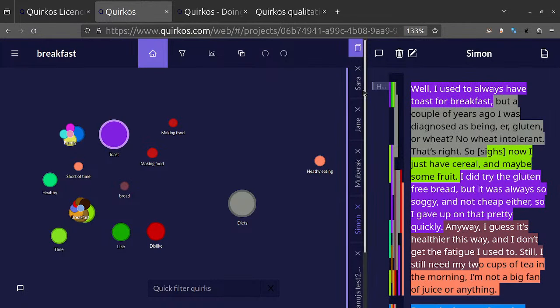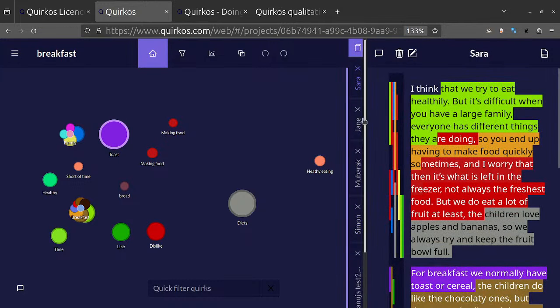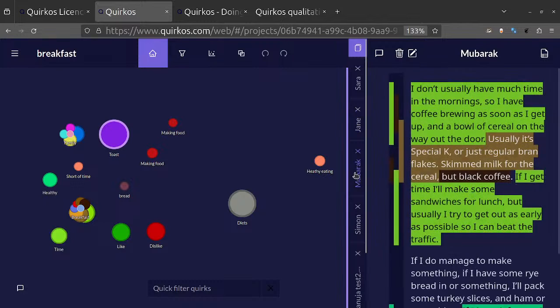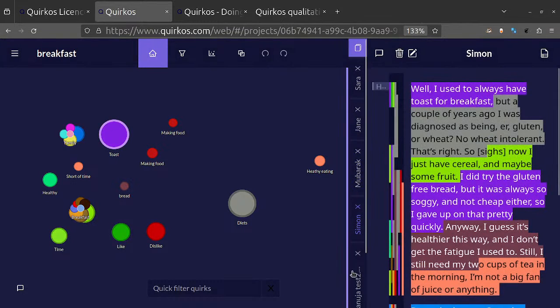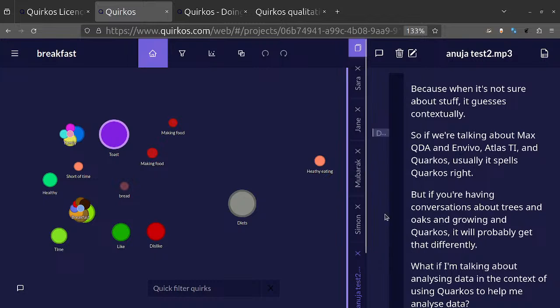You'll also see, because we've imported lots of different files in this project, we've got Sarah's interview here, which we already looked at. We've also got tabs here for Jane and Mubarak, and you can just move between these different sources with the tabs here. You'll also note here we've actually got memos.